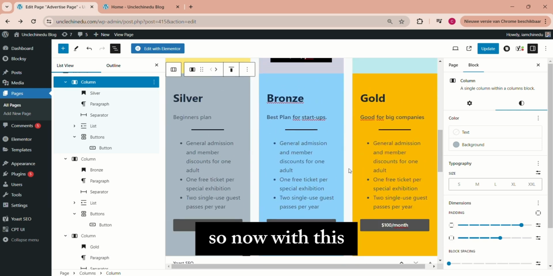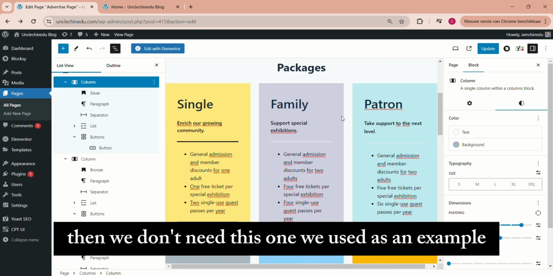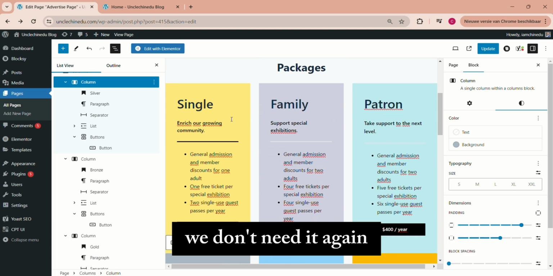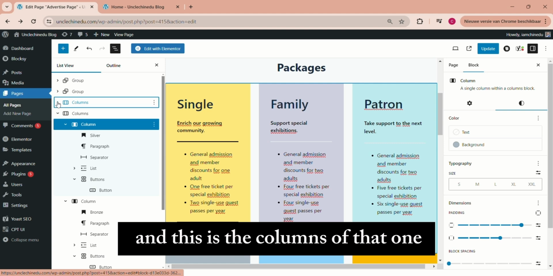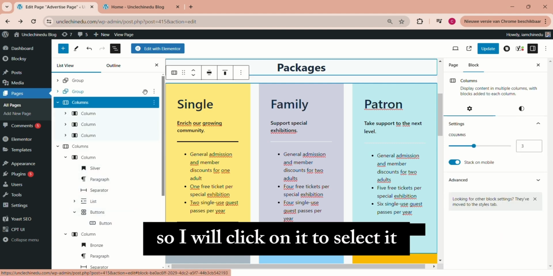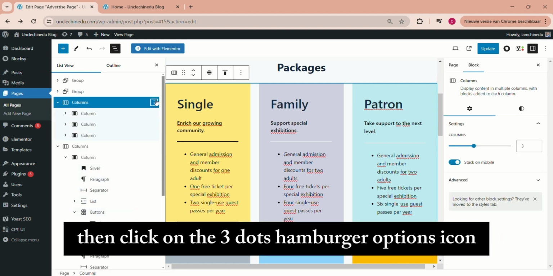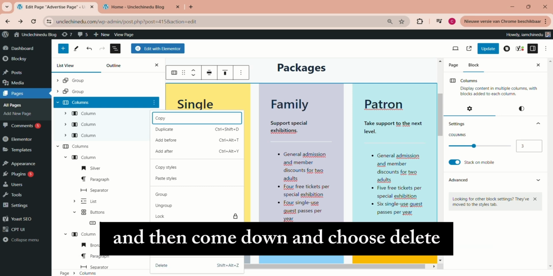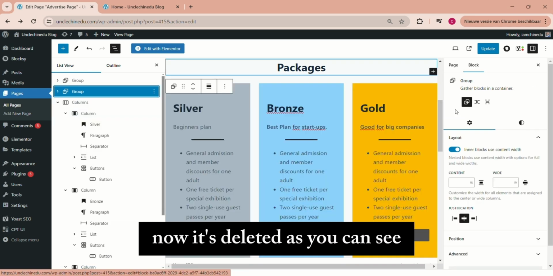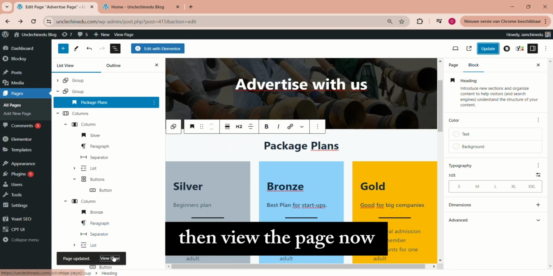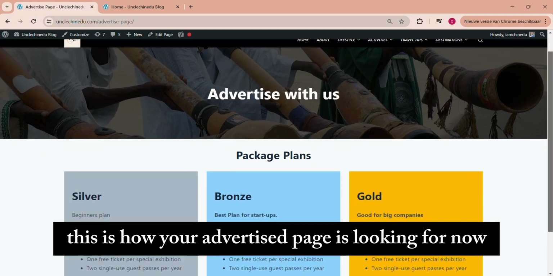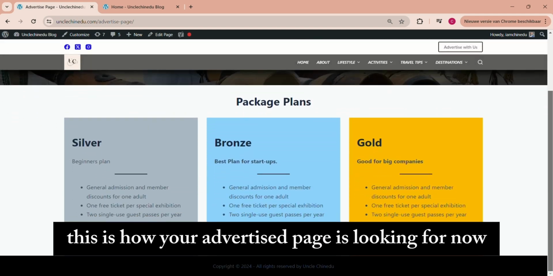So now with this, if we come up here, we don't need this one we used as an example. We don't need it again. So that is why I will come up here and this is the columns of that one. I will click on it to select it, then click on the three dot options icon, then come down and choose delete. Now it's deleted as you can see. Now, if I come up here and click on update, then view the page now, you can see this is how your advertise page is looking for now.